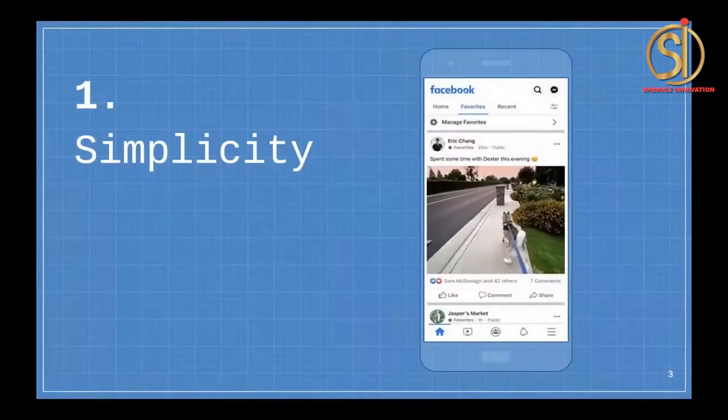The first principle is simplicity. You should try your best to keep your interface as straightforward as possible. Let's take a look at Facebook's layout, for example. Its identity is clearly shown, all while demonstrating to its users what they need so easily and directly.